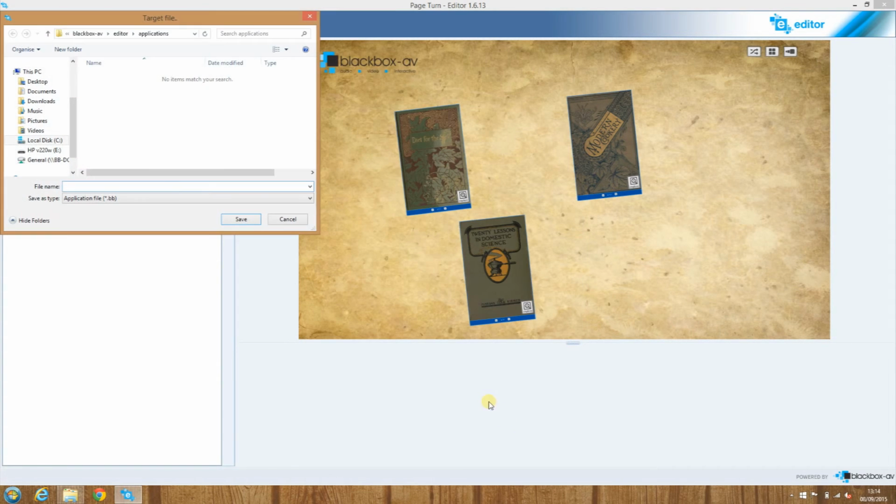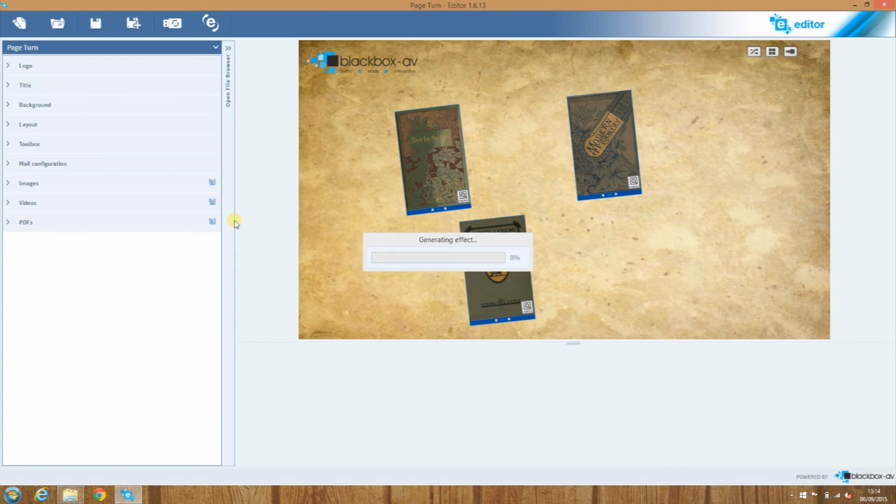When you're happy with your selections, press Accept and you will now choose where to save the application file and what name to save it as. We will just call this PageTurn. We will cover how to import this into the viewer in another tutorial.